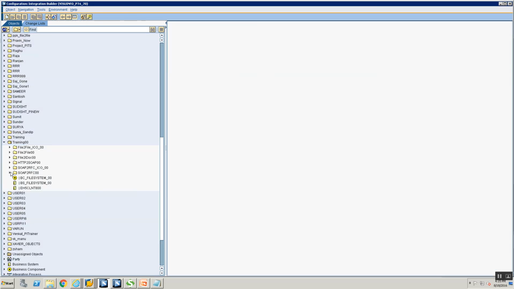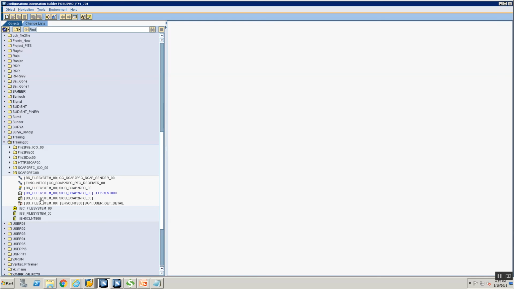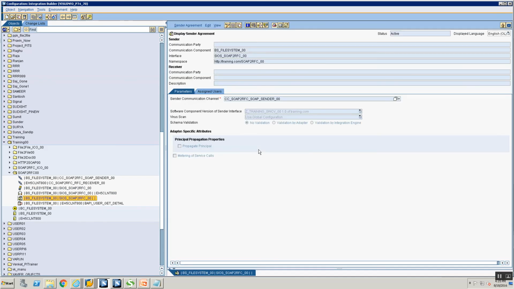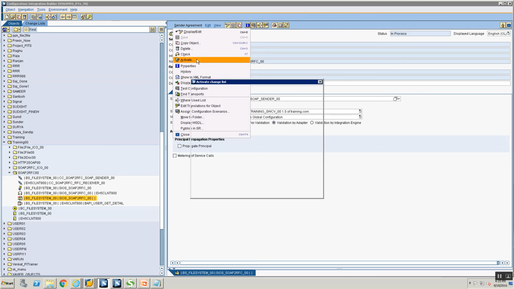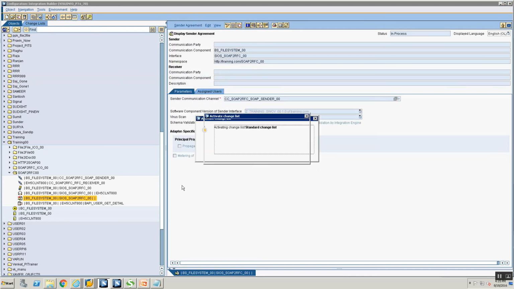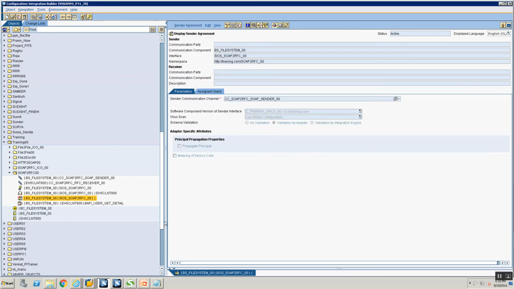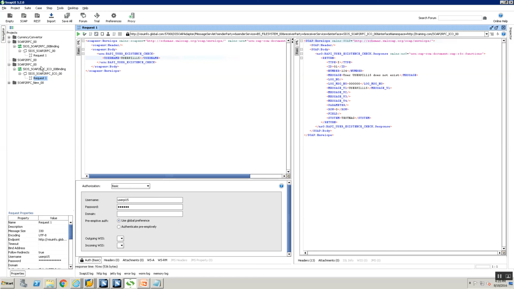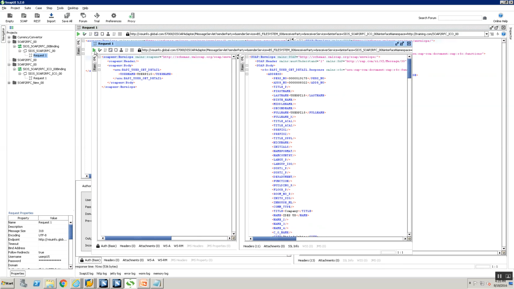So I'm now going into our SOAP to RFC. I'm going into the classical configuration. I'm going into my sender agreement. Sorry, this is my interface determination. Okay, now I'm in my sender agreement, and I'm going to say validation by the adapter. Okay, and then I'm going to activate my sender agreement. After I've activated it, I'm going to my SOAP UI, and I'm going to my SOAP to RFC scenario here, and I'm going to execute it. Right, it will be successful.